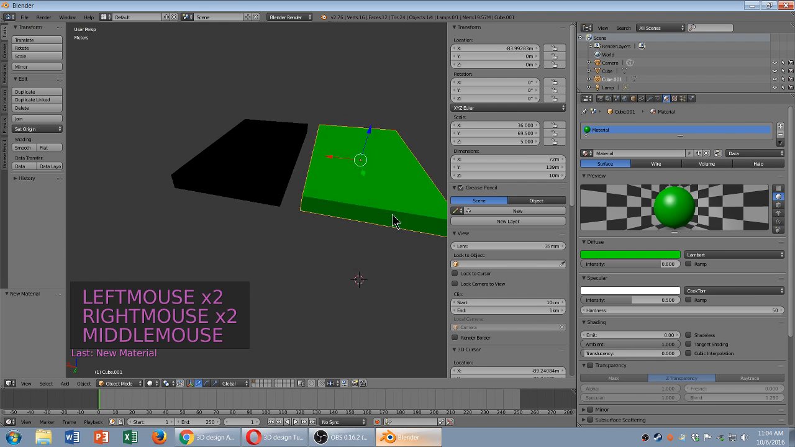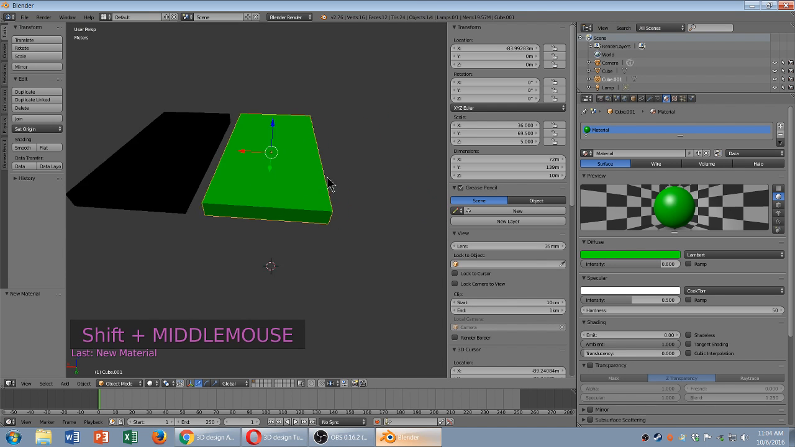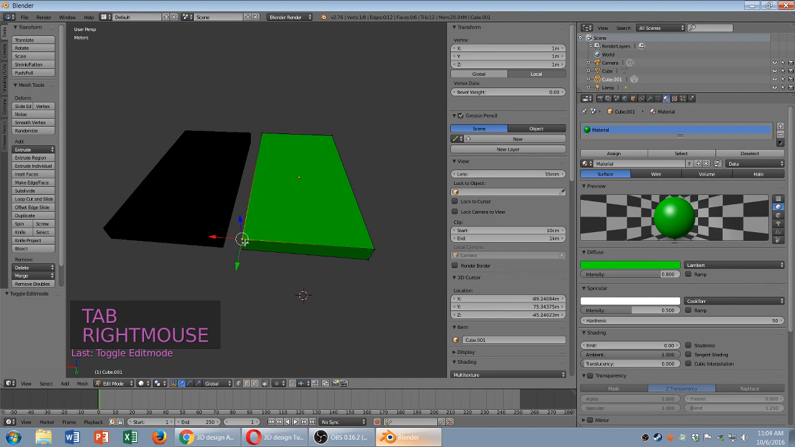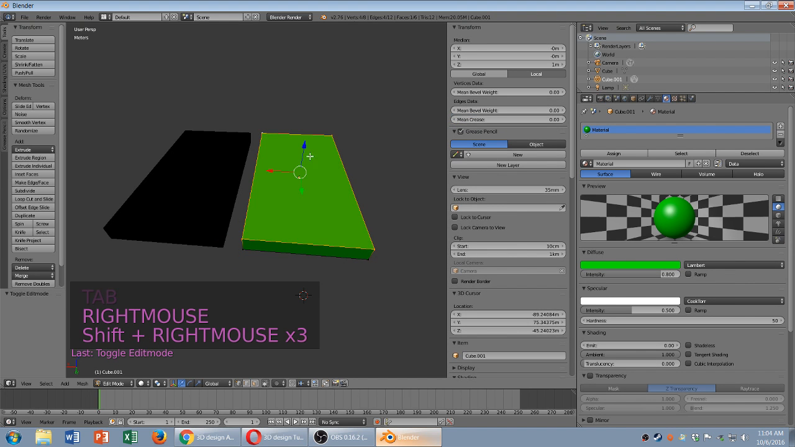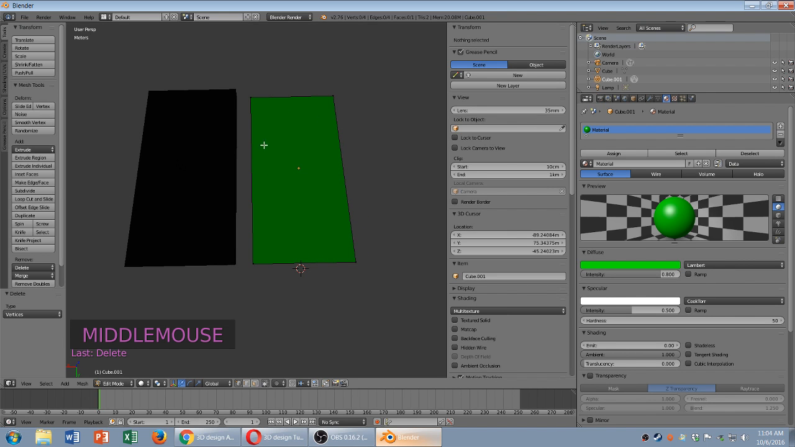So first thing I'm going to want to do is turn this rectangle, this rectangular prism, into a plane. So what I'm going to do is switch to edit mode and select the top four vertices and delete them. Okay, so we have a plane that is the length and height of the phone size.